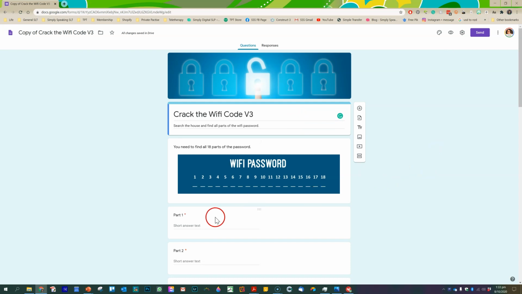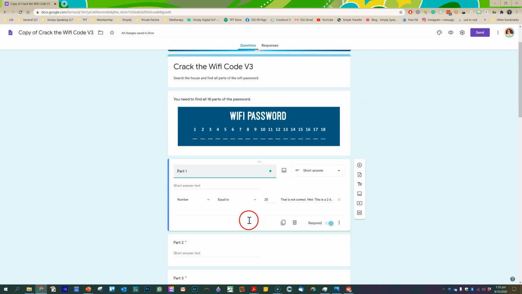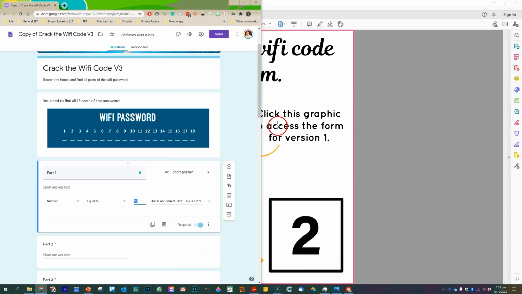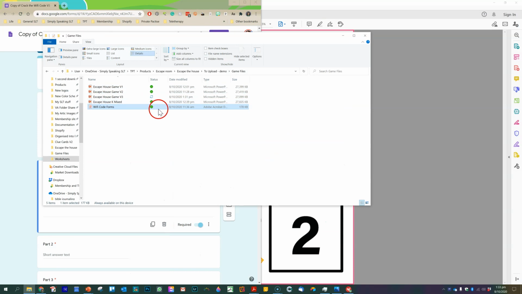And what you can do is click on part 1, and all you're changing is this number here, right? So let's split screen this next to our files that had our cards in it.